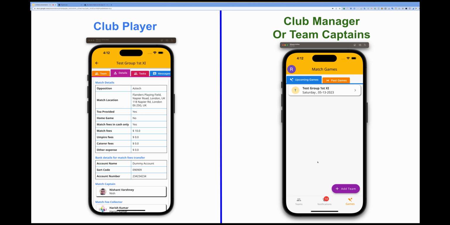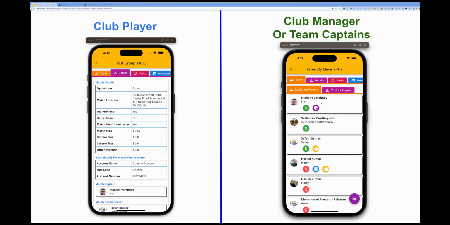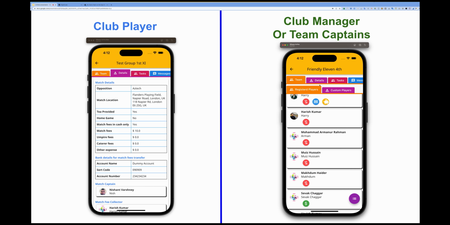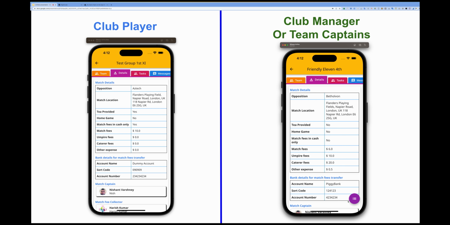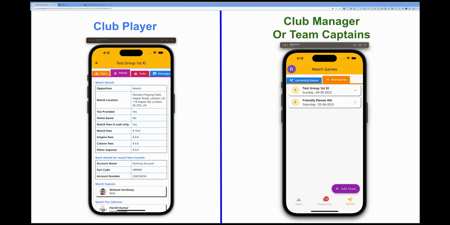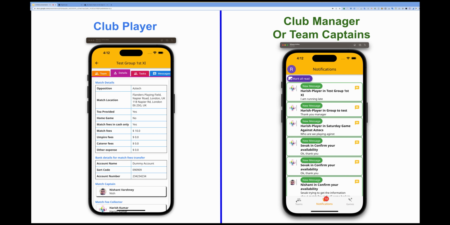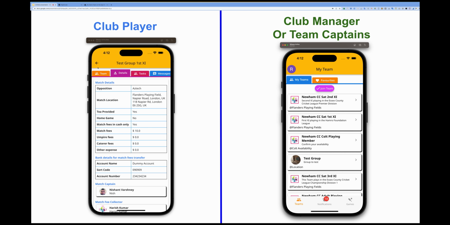These are the functionalities right now available. And you can also go into past and see what are the past games which have happened. For example, test, there was a friendly 11-4 and all these things happened, and you can generate the report and see who paid, who didn't pay at a later point as well. So these are the functionalities right now available in this app. You can check your notification, you can check your team groups.